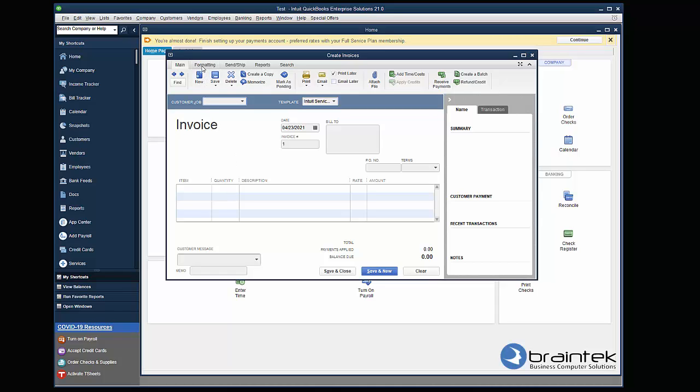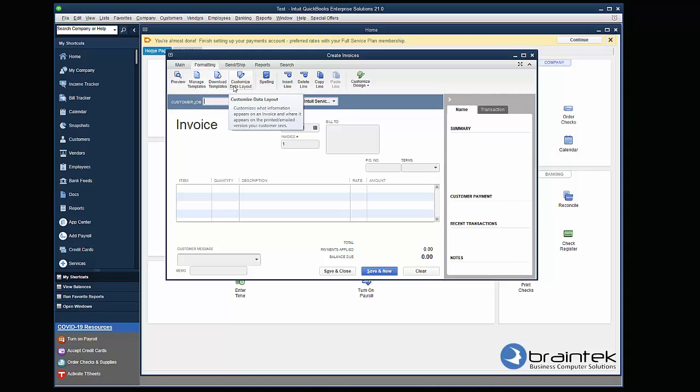Up here at the top, we're going to click on the Formatting tab, and we've got Manage Templates, Download Templates, and Customize Data Layout. The managed templates will allow us to copy and delete existing templates in the system. Download templates will allow you to check out the Intuit website to download other templates that they've customized already for you, and then you can customize the actual layout of your templates. Let's take a look at managed templates to start with.